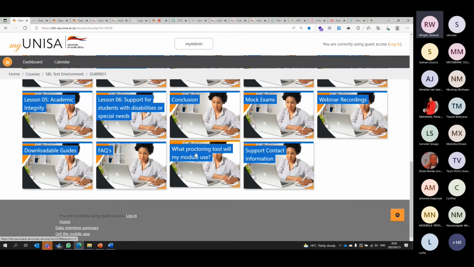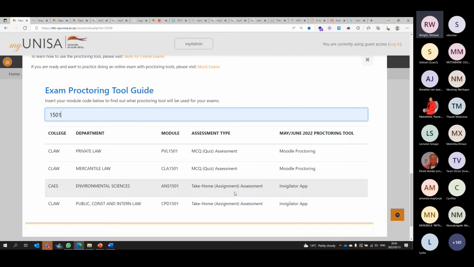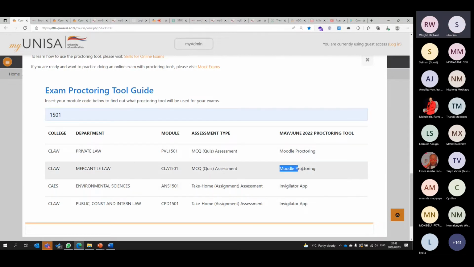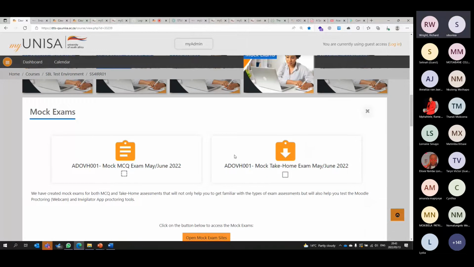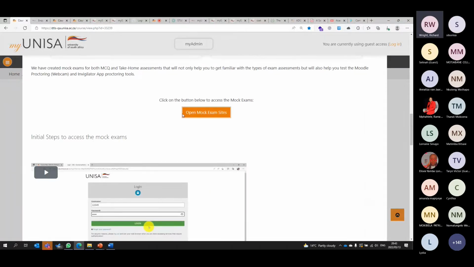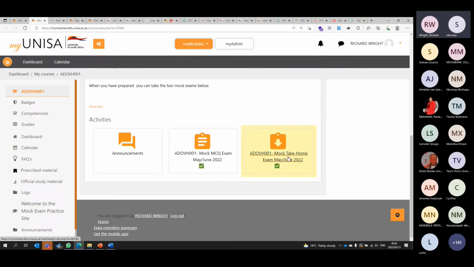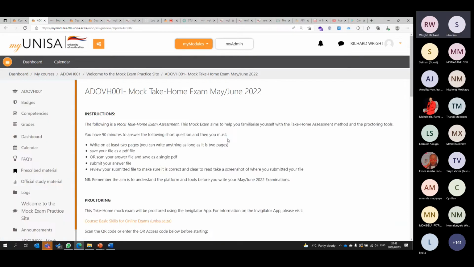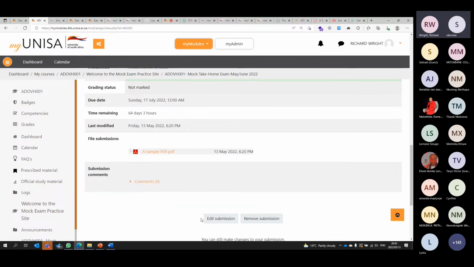So once you open that, you can type in your module. The first thing is to see what type of proctoring you are going to be using: Moodle proctoring or the Vigilator app. Then you can do the mock exams. Click on this button and you can test out both. The MCQ will use Moodle, and the take-home will use the Vigilator app. You'll see it gives you the instructions: scan, download the paper, and upload it at the end. All the instructions are on the page as well.